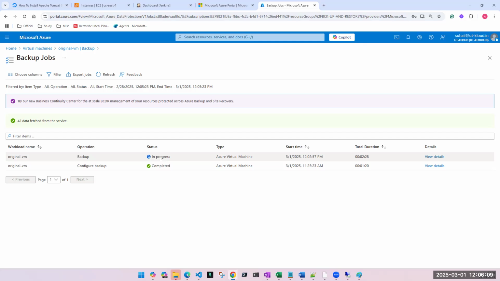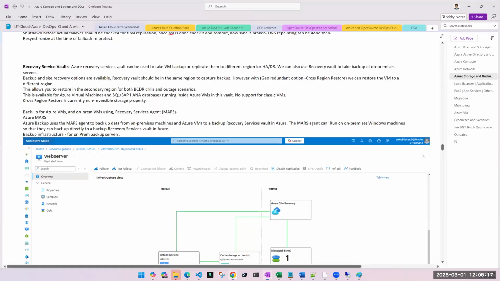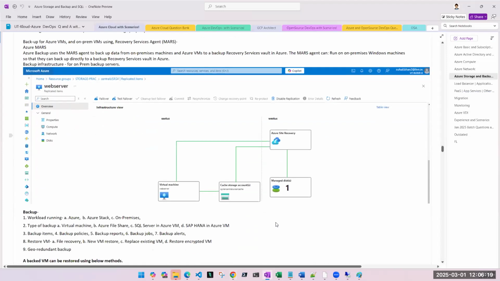Okay. So this is how your backup VM is being backed up. And while this is happening, let's go ahead and check more theory here. I'll cover this point meanwhile.